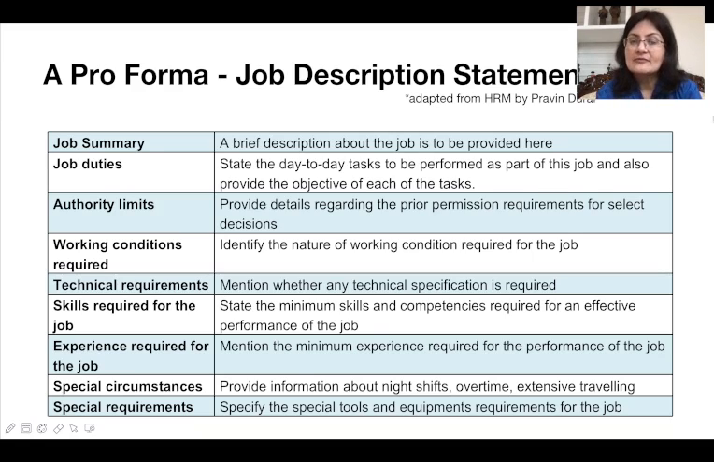Special circumstances: provide information about night shifts if there are any. Overtime, extensive traveling. People in sales or marketing need to travel a lot. Such things have to be mentioned in the special circumstances, whether there will be extensive traveling, because when you want to see a work-life balance in the families of the employees, you need to mention certain things. Like if the person has to travel and be outside for, say, about 15 days in a month, his family needs to know that this is the kind of job he'll be performing. The person also has to know that I'll be outside, so that he can make his mind accordingly, right? Special requirements: specify the special tools and equipment required for the job if there are any.